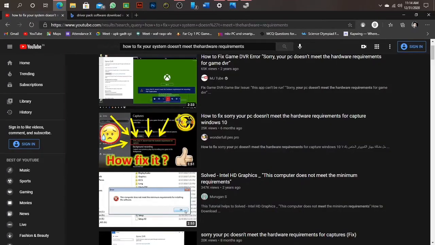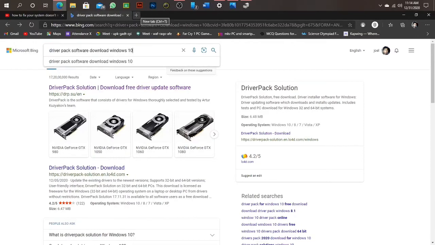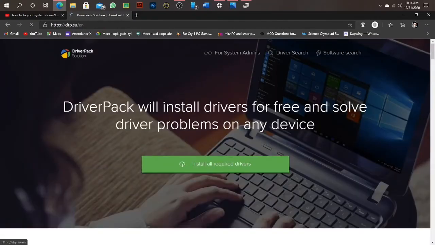you have to simply download a software which will fix your driver. Sometimes your driver may be Microsoft Basic Display Adapter. So you have to type in the search bar "driver pack software download Windows 10" and you will get it. And you have to click on drp.su/english. Then when you click, you can download the DriverPack Solution.